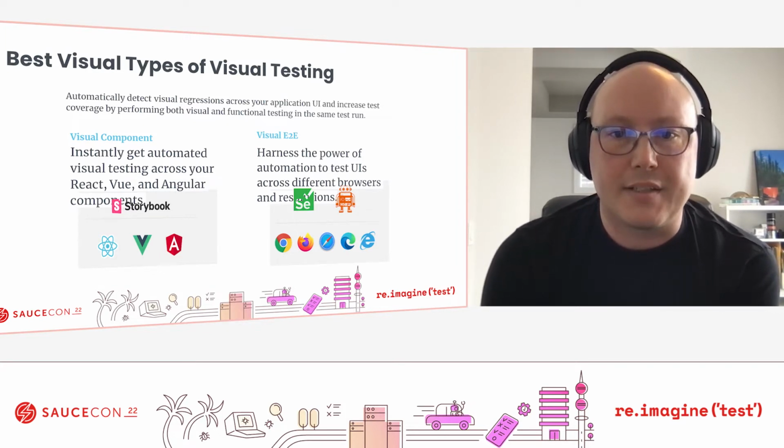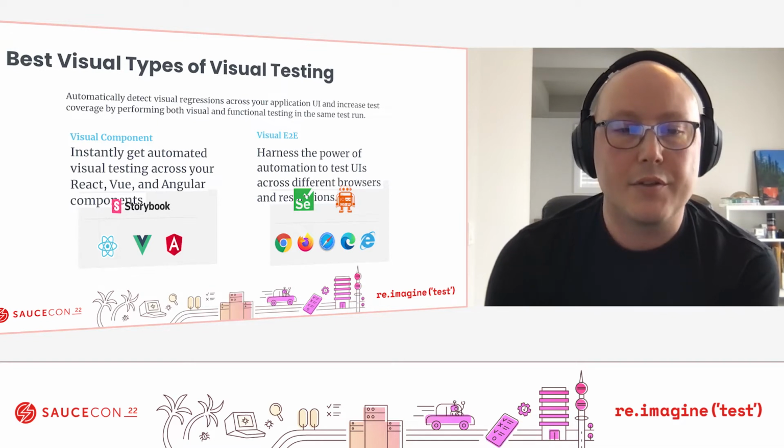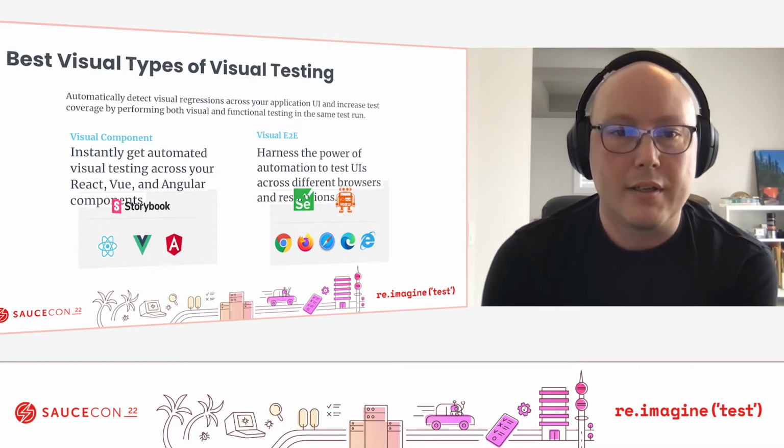One thing to note about visual testing is that there are different kinds of visual testing based upon what stage of the testing process you want to implement, or what kind of structure you and your team are working with. The two kinds of visual testing are component testing and visual E2E. With visual component testing, you are using a component library to instantly get automated visual regression tests. Visual E2E is testing your UIs across different browsers and resolutions. Visual E2E tests your entire test suite. With visual component, it's specific to testing the visual regressions that might occur on a page or a specific component.